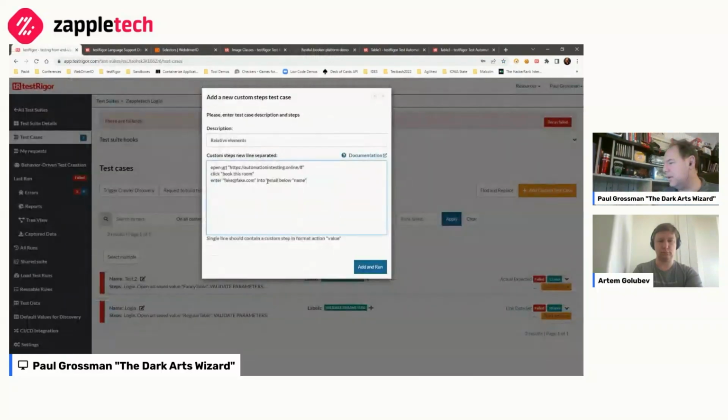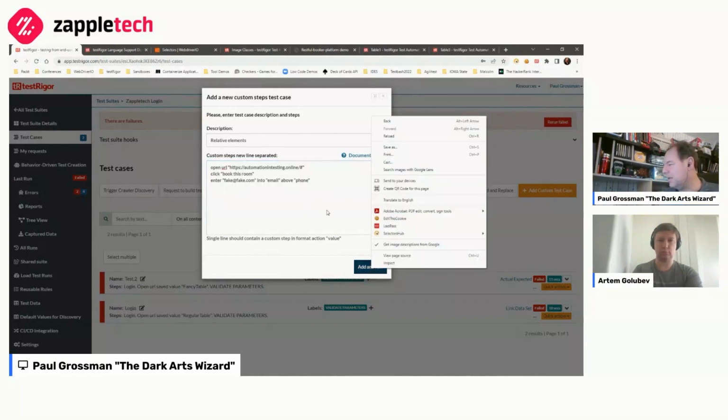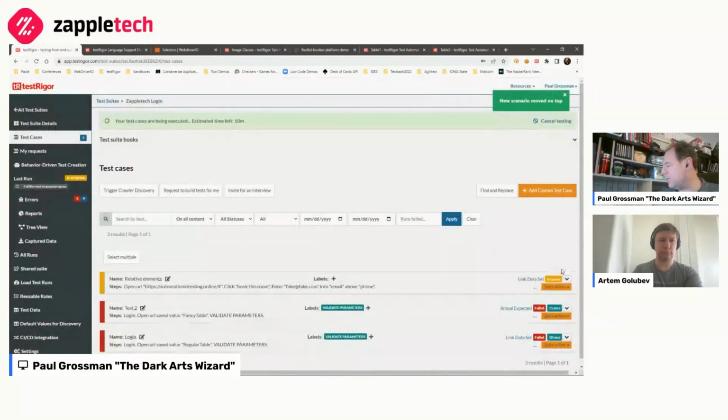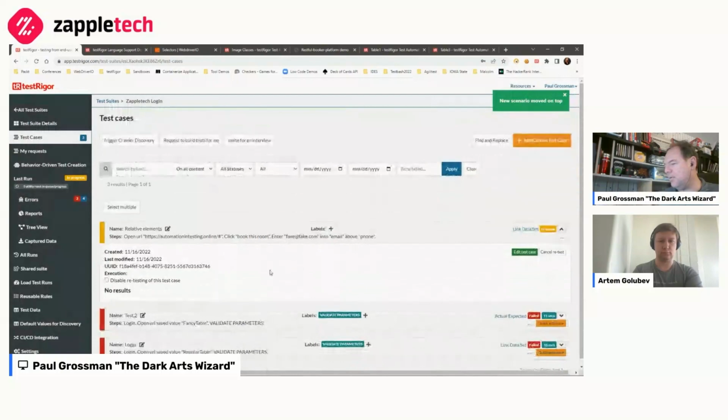It's actually more. Let's see, into email above phone. And this is a little on the fly, so I'm going to give it a shot and see if we get the right one that we're looking for. Add and run. Says I wrote it correctly, so I'm going to give this a run. We'll go watch it as it is building out the test.